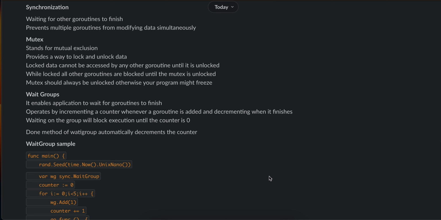So here I have a function main. I'm assigning a random seed of time. Then we are creating a WaitGroup. Then we have a counter variable. Then we are looping 5 times over a for loop, and then we are doing wg.Add(1). This increments the counter of the WaitGroup by 1. This counter variable is nowhere related to the WaitGroup's counter. It's just how this example was written, a coincidence and nothing else.